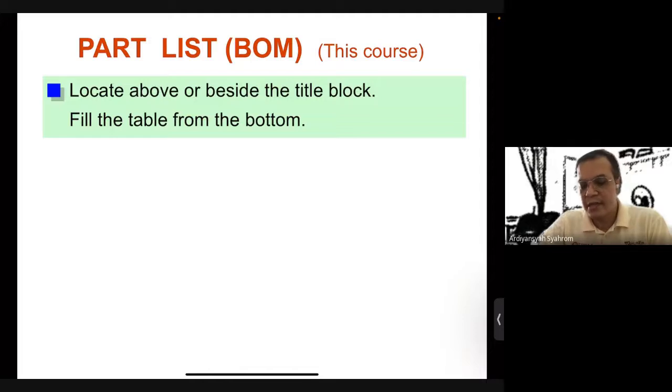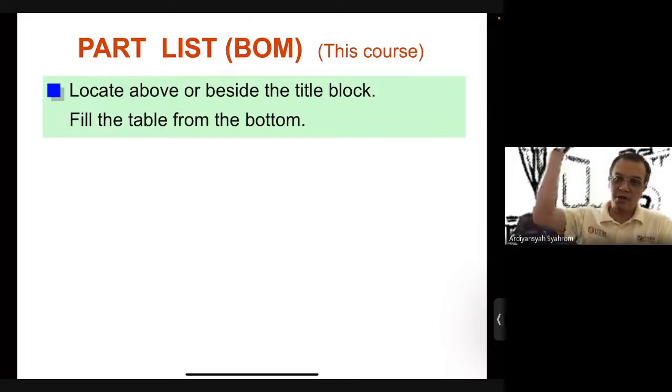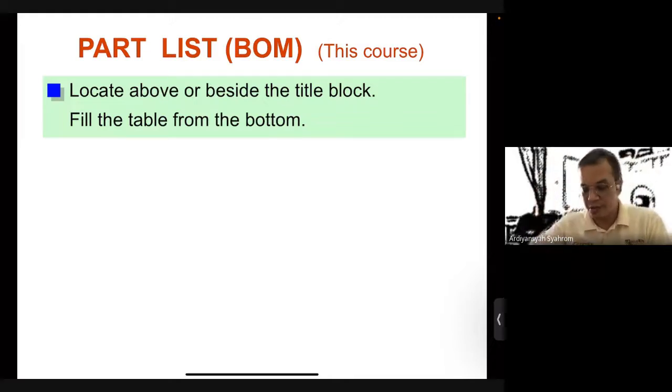Part list, bill of material, locate above or beside the title block. Fill the table from the bottom, but you can choose. You can put in the top, or on the bottom.